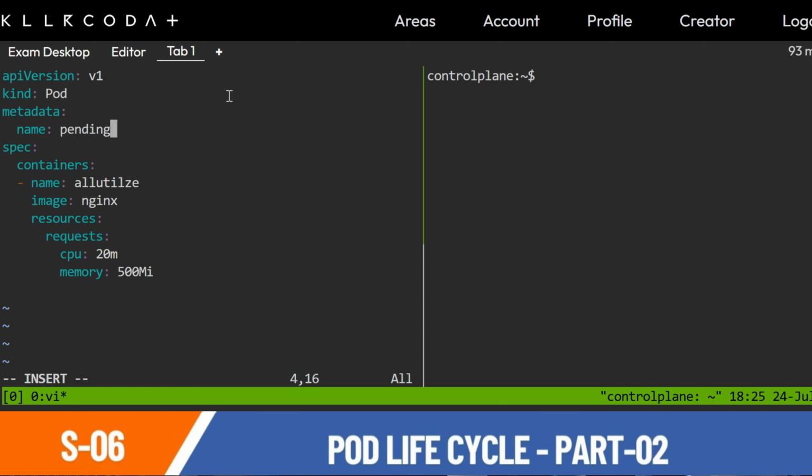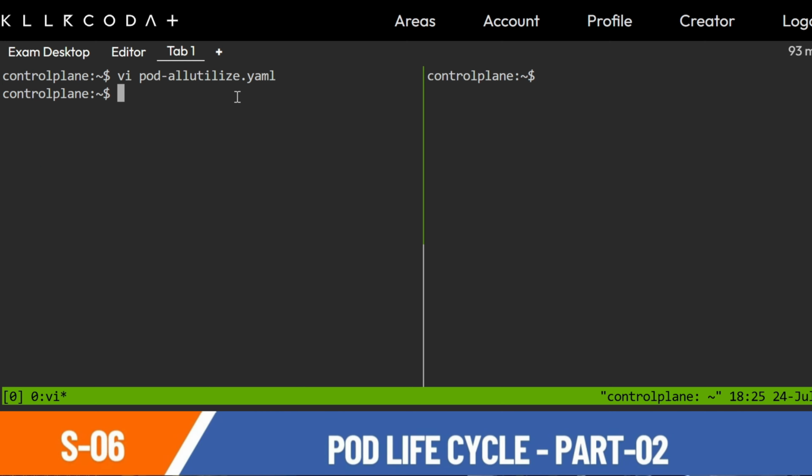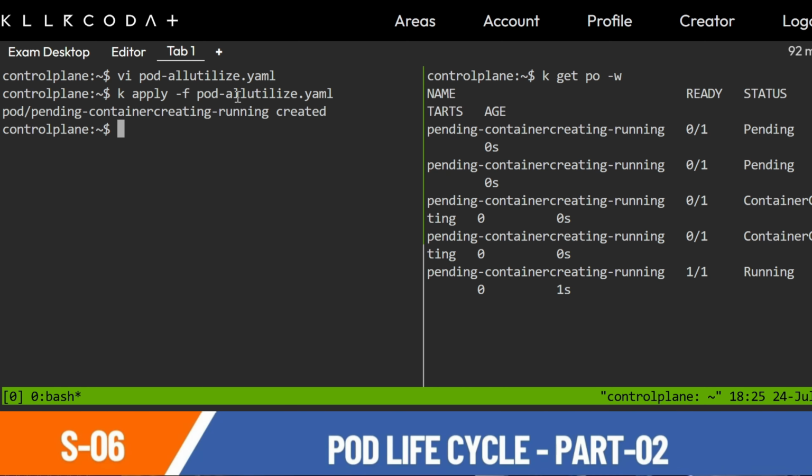Now I will note the states in the file: pending, container creating and then running. So I'll save with wq. Then Control B, right arrow, k get pod -w. Now Control B, I'll create that pod, and you will see on the right screen, k apply -f pod. Here you will see that the pod goes into the pending state, then the container creating state, and then the running state. So all the concepts we have discussed are proved here.